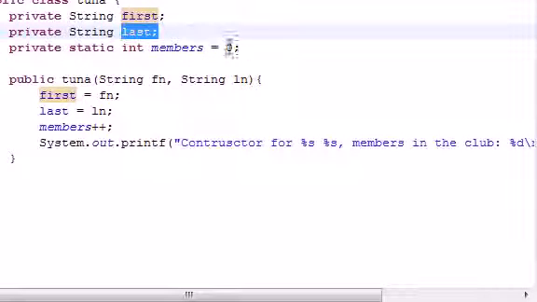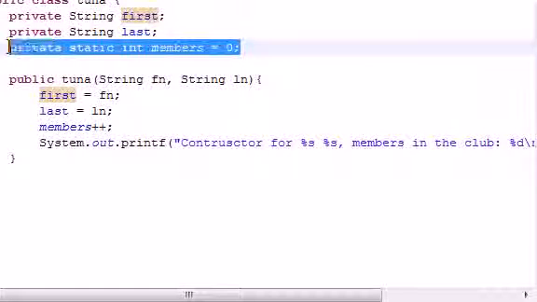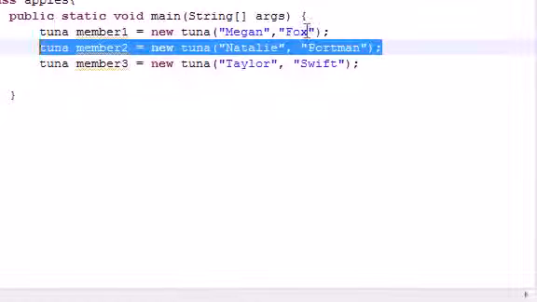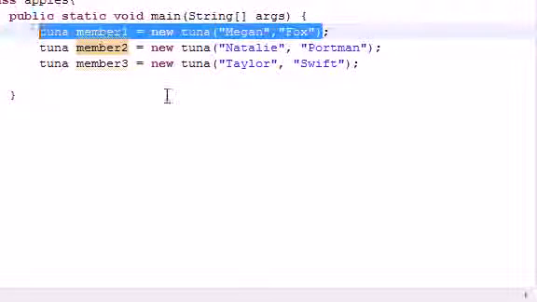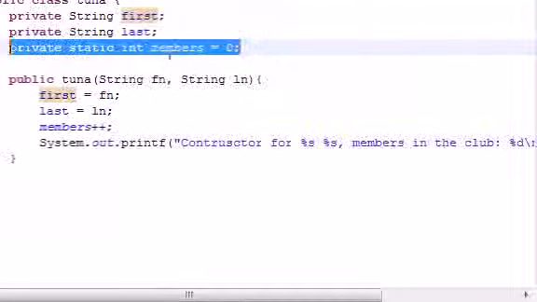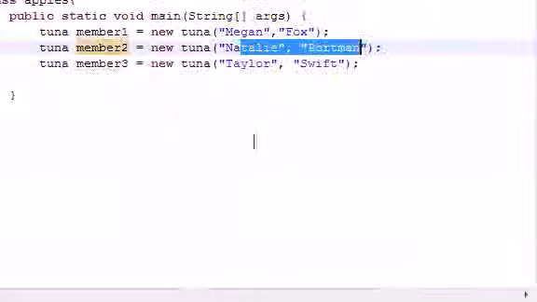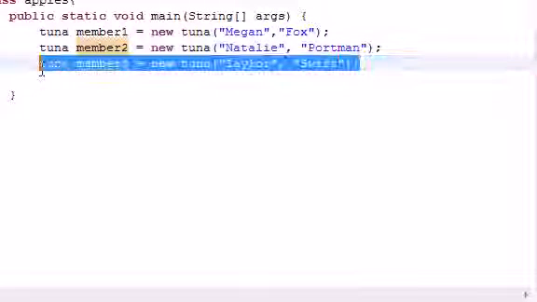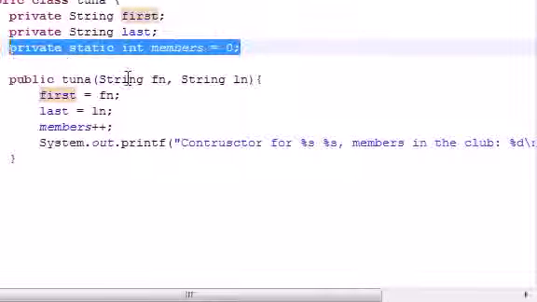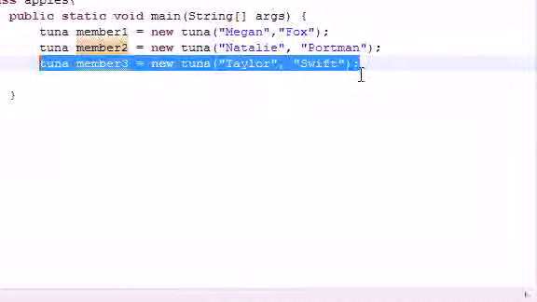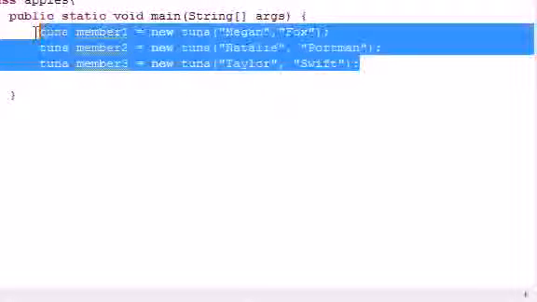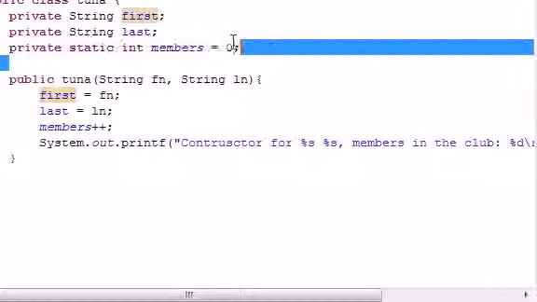But they all share this members variable. Like Megan Fox, this object, she can't see what Natalie's names are, but she can see the members in the club has changed too. And when Taylor Swift joins the club right here, since it's static, it means all of these objects share the same static variable, so they can all see that the members of the club has changed to 3.